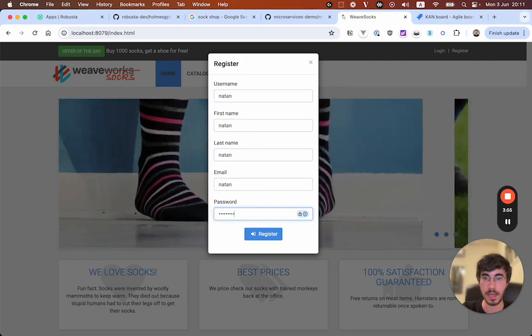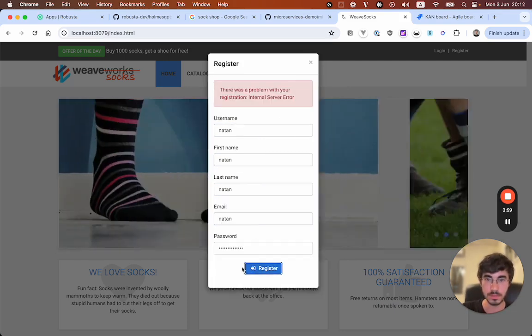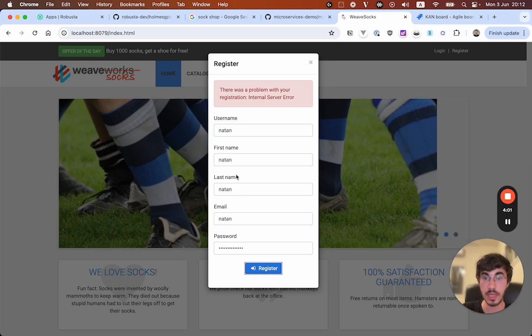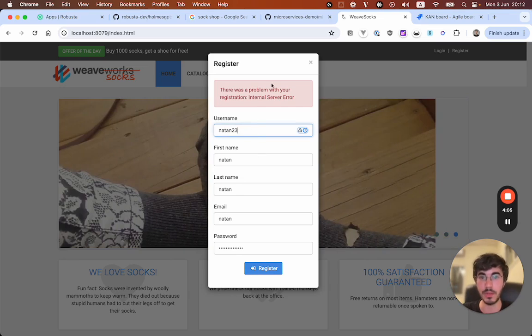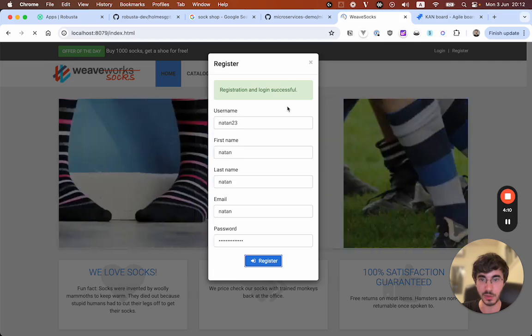And I'll make up a password so that Chrome doesn't get mad and tell me my password is weak. And I don't seem able to register. Well, that is a problem we can troubleshoot. But I think that just happened because this username already exists. So let me create a new one.